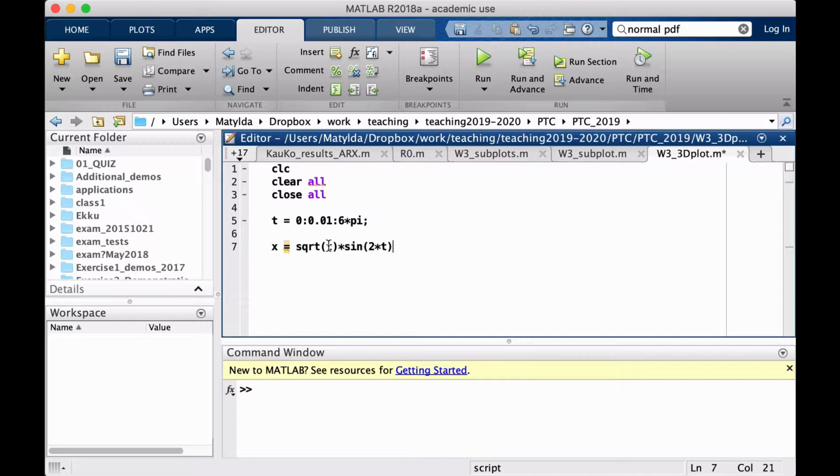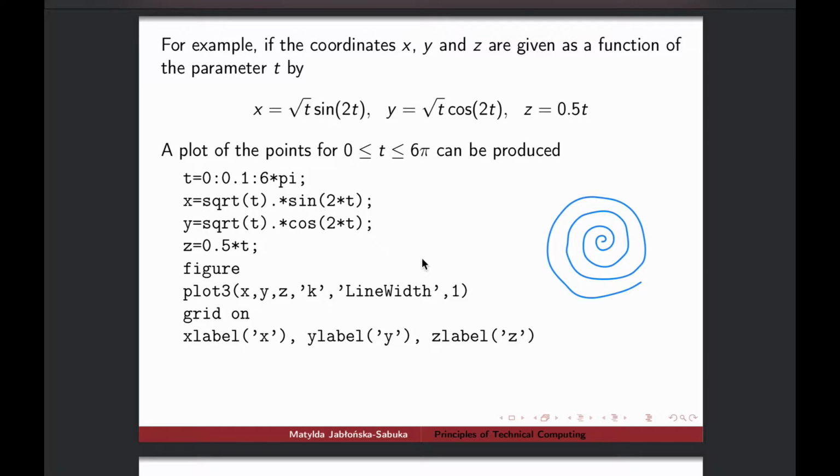And once again, we are in the world of vectors and matrices. So that means that now, since t is a vector, square root of t is a vector, and then sine of 2t is as well a vector. So this multiplication will not work in that way, but it will work when we add the dot, because it just means it takes one by one every value of t and evaluates this formula for that particular value. So now x becomes a vector as a result.